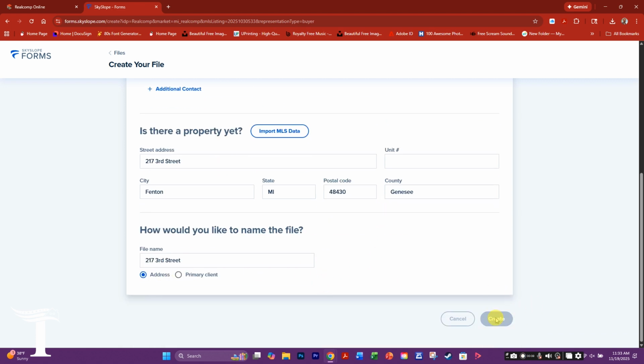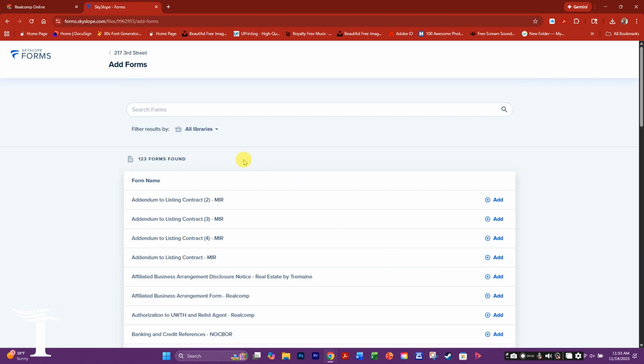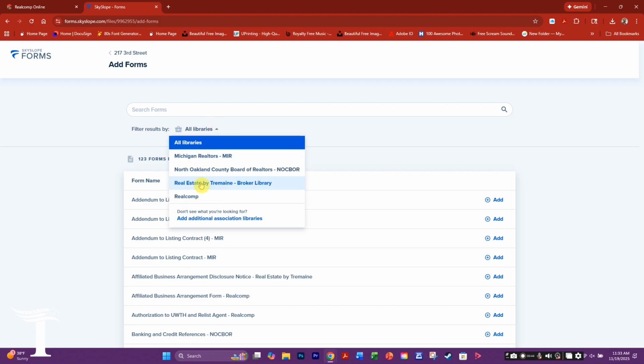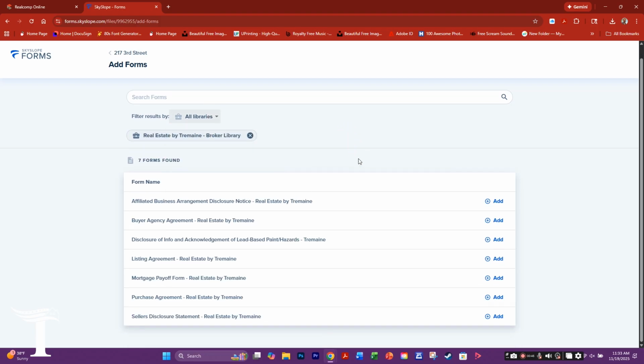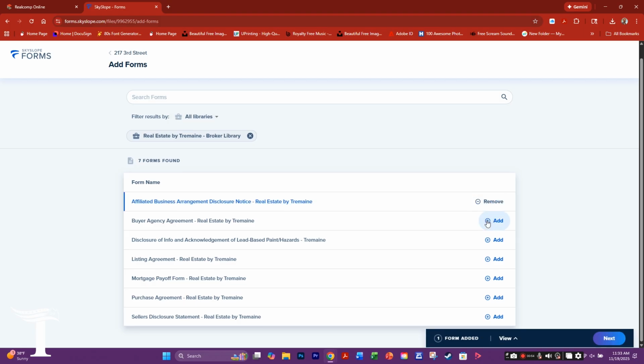bottom right hand corner. I'd like you to click on this all libraries button and then click on Real Estate by Tremaine. These are all of the documents that are pertinent: affiliated business arrangement disclosure, our buyer's agency agreement, and of course the purchase agreement. And then go ahead and click next in the bottom right hand corner.